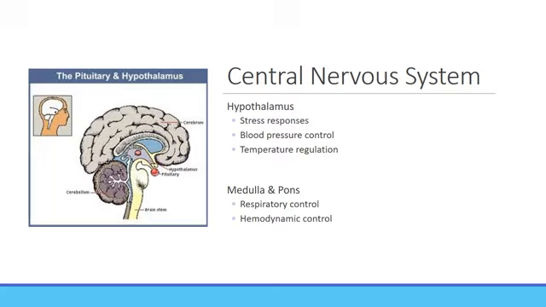Remember, with the central nervous system, some of the different components that we're going to pay particular attention to is the hypothalamus, which you can see in the diagram on the right-hand side, is kind of deep within the brain. It's primarily tasked with handling stress and regulation, a lot of the autonomic or automatic components that keep the organism alive. So stress response, it's going to handle blood pressure control and temperature regulation. And then farther down within the brainstem, the medulla and the pons, you can see that these are the centers that house the respiratory control and the hemodynamic control as well.